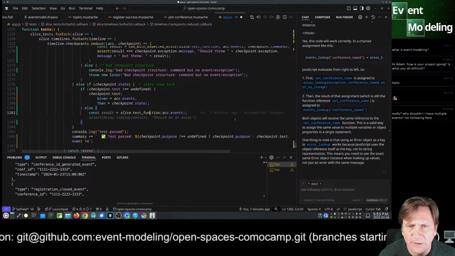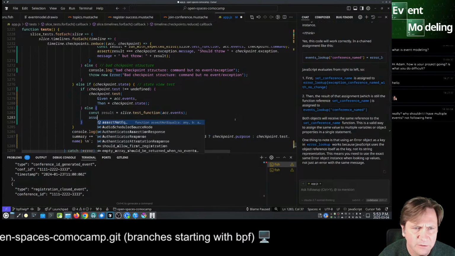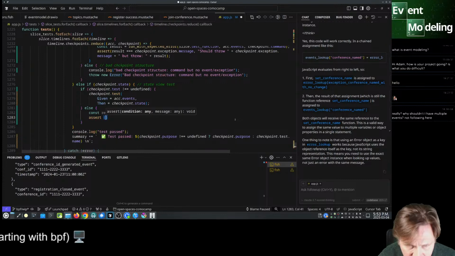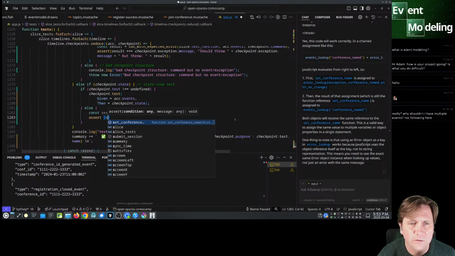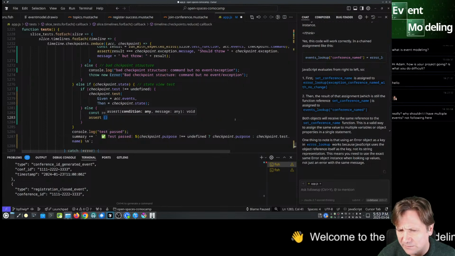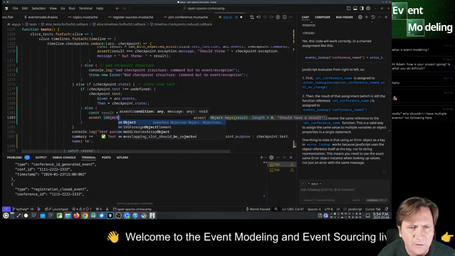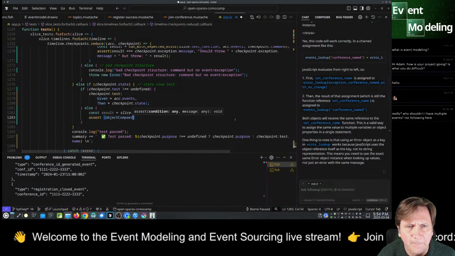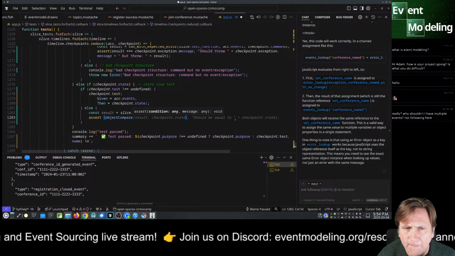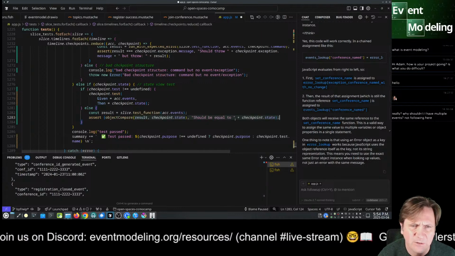I don't want an array. Get out of there. I want to now assert, and I want to JSON string. Is there like a deep compare, object compare? What's object compare?